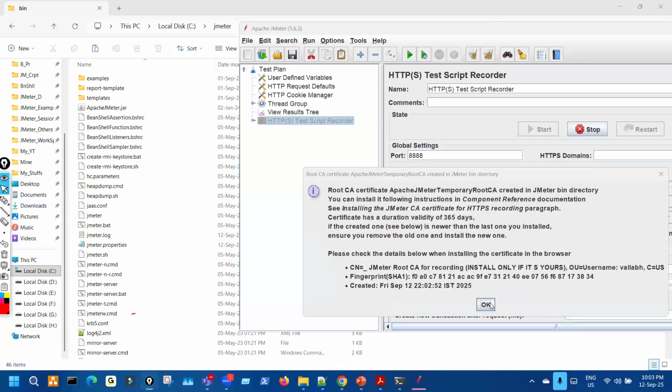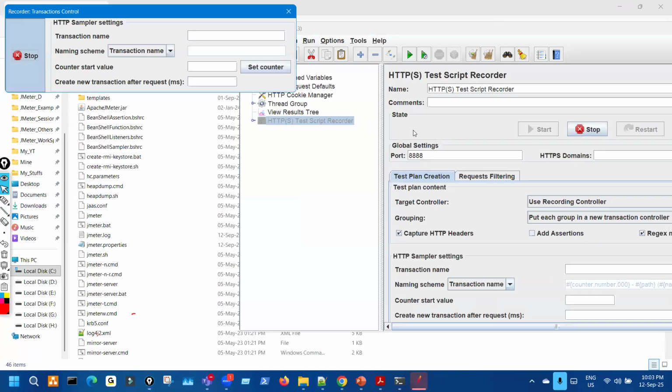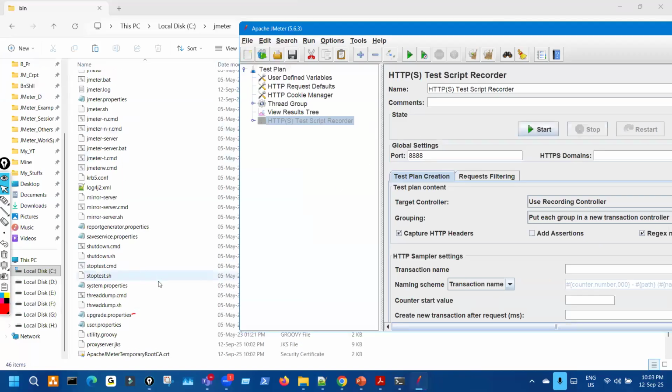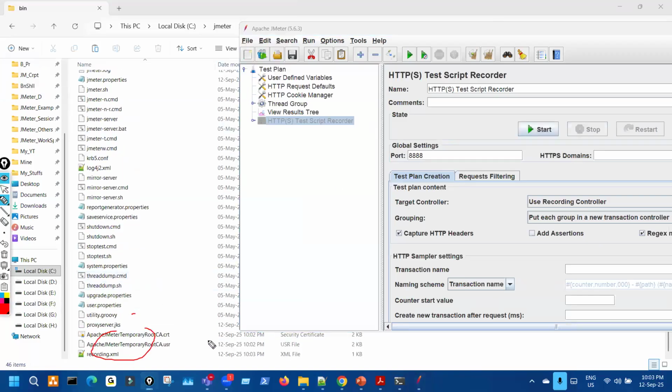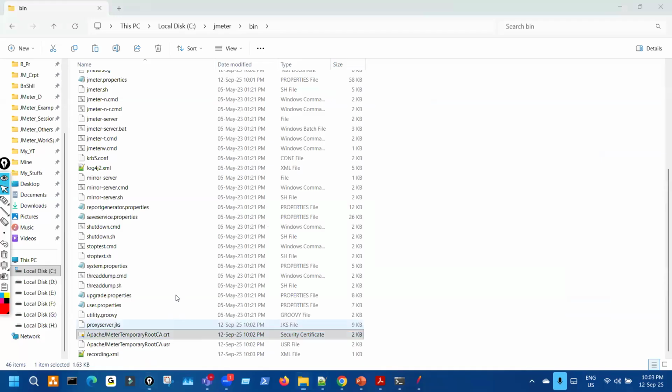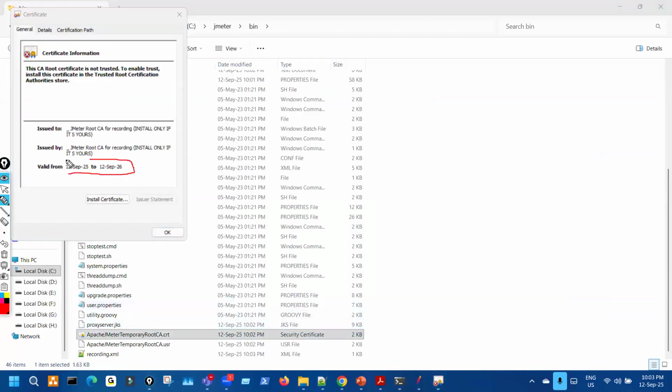Okay, so it has been generated. Now let us stop. If you scroll down, it's there. Just today it got generated, right? This is the three files again, the CRT file again. If you double click on that, now see the date. It has increased, or not? Almost 1 year it has increased, right?